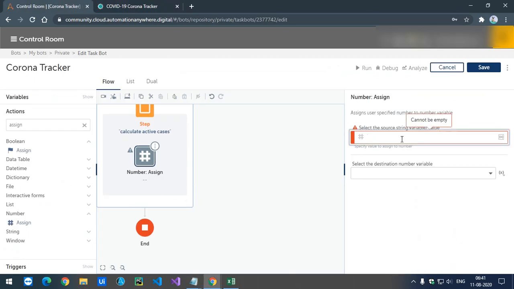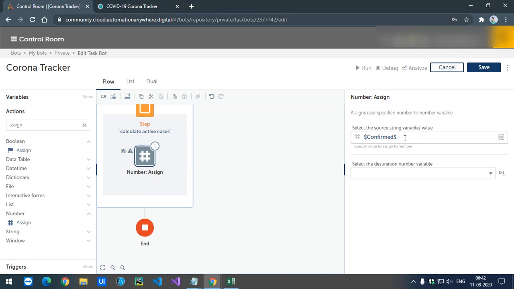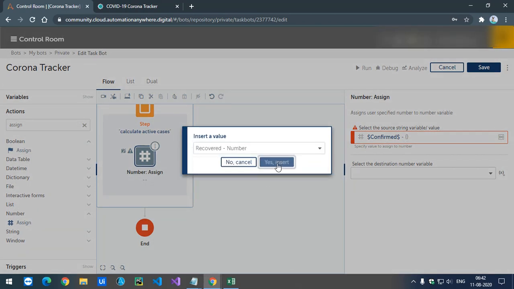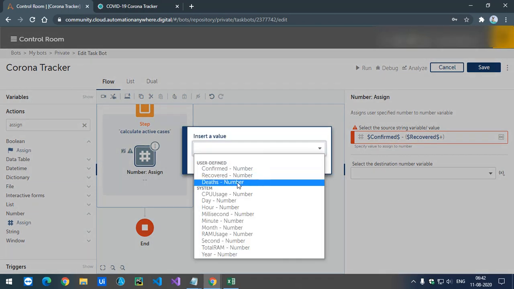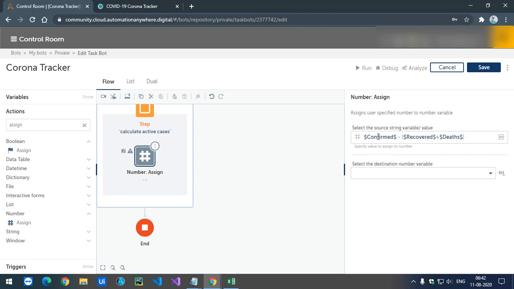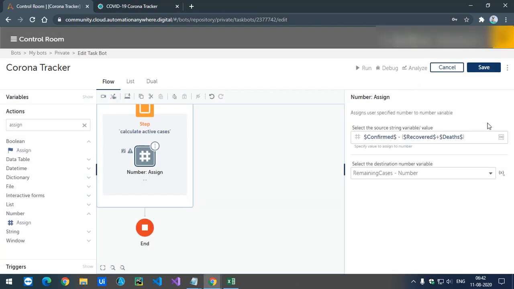So I'll do the same here. First thing I'm going to need is the confirm cases of type number. So confirm, type number, then minus, in brackets, another variable which is recovered cases plus death number. Then we are going to store this in a new variable, and we will call this remaining cases, type number, create, save.